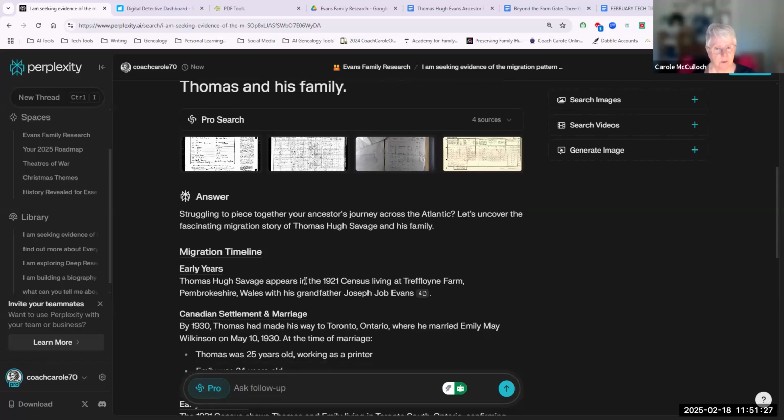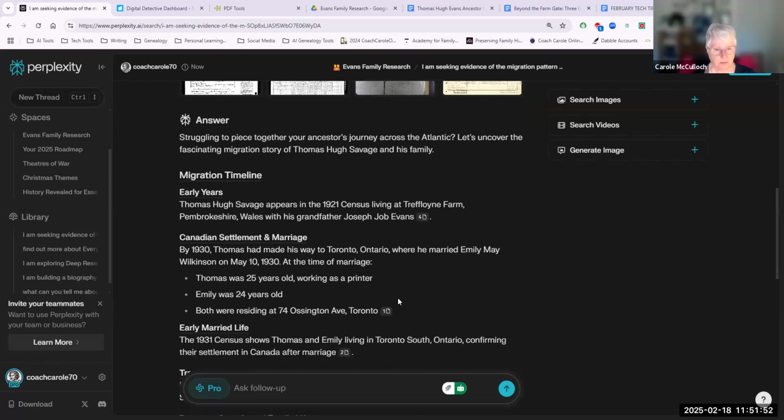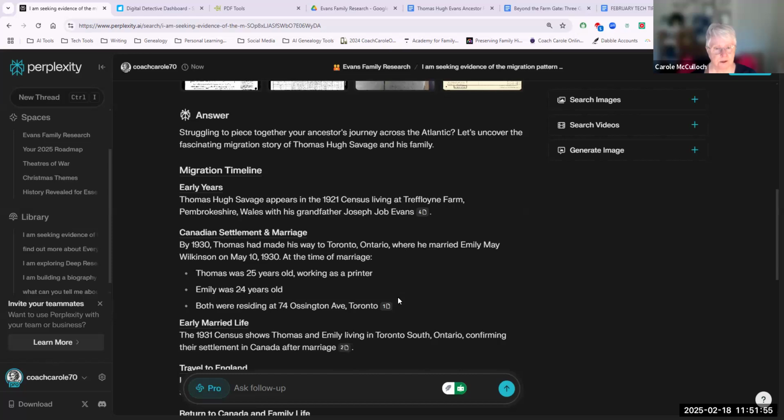Gives me a migration timeline. So in the early years, Thomas was in the 1921 census, living at Treffloyne Farm in Pembrokeshire, Wales. Then by 1930, he'd made his way to Toronto, Ontario, where he married Emily May Wilkinson, May 10, 1930. So it's managed to get all that data from the uploaded documents. Extra observations: Thomas was 25 years old, working as a printer. Emily was 24 years old, and both were residing at 74 Ossington Avenue, Toronto.